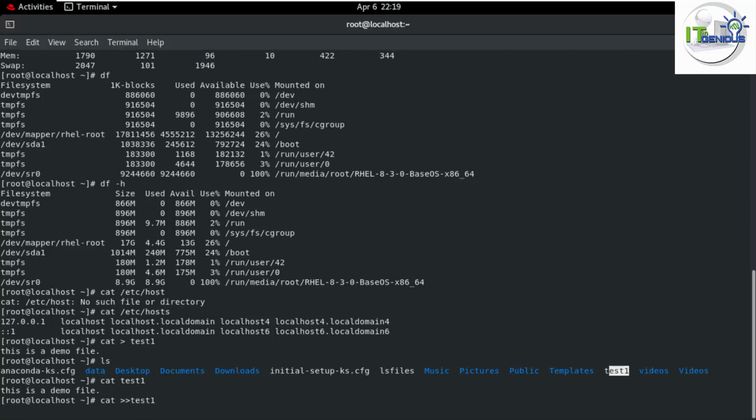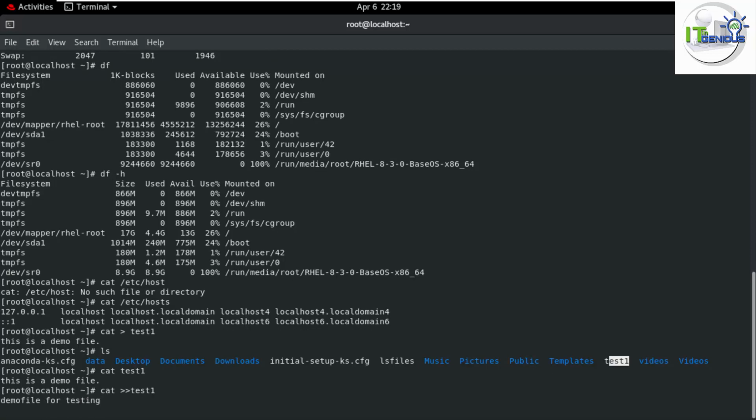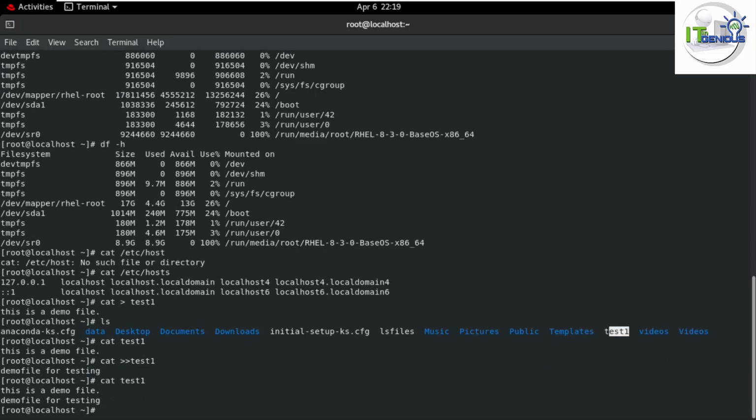Let me show you. Press enter and type: demo file for testing. Control D again for saving your file. Now if you need to read it out, you can use the up and down arrow keys to see your previous command. So you can select your previous command through the up and down arrow keys. I'm going to use this command, where you will get your updated content as well.